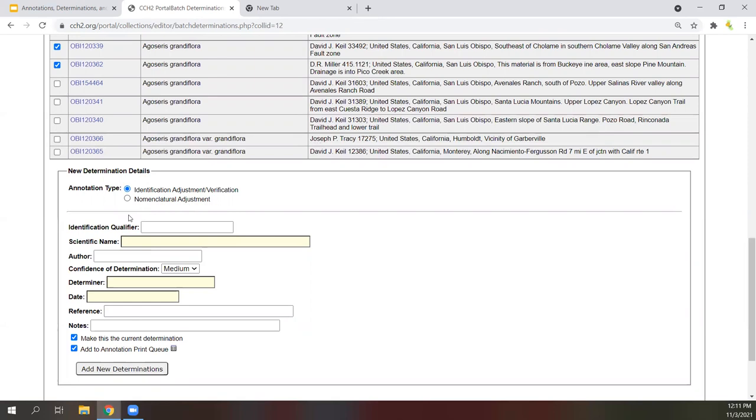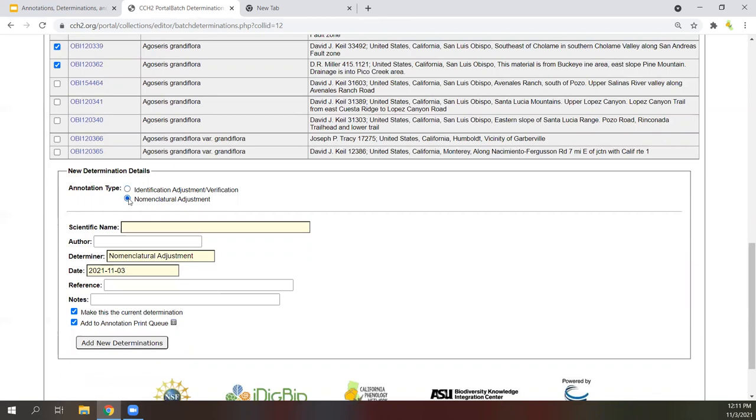And so the difference between an identification adjustment and a nomenclatural adjustment is the difference between someone looking at each individual specimen and deciding that it really is that taxon, or just when a scientific name changes, then the herbarium is kind of doing the curatorial task of changing the scientific names for that taxon as a whole. So you can change to nomenclatural adjustment because then it's talking about not someone specifically looking at that specimen. And it also adds the current date.